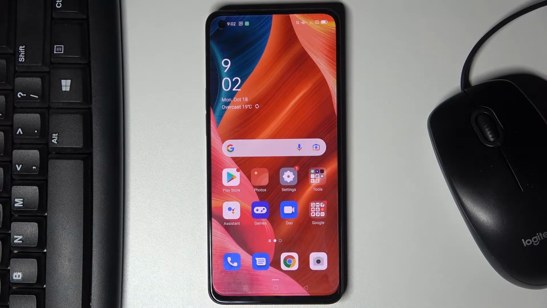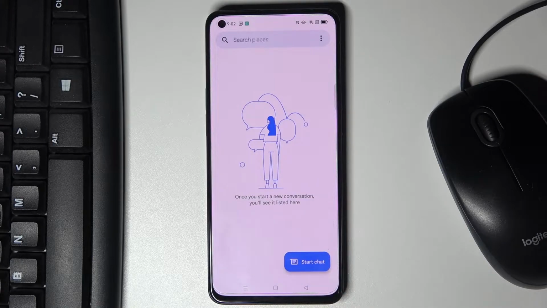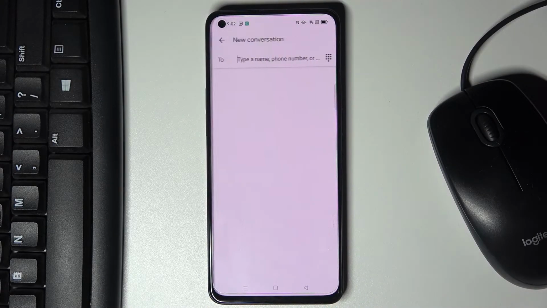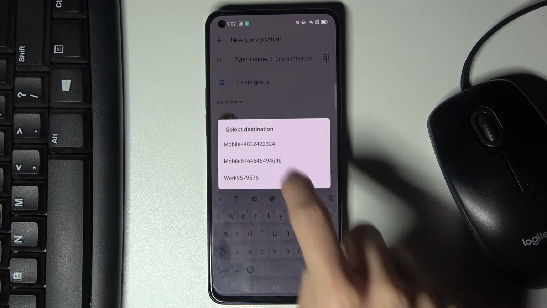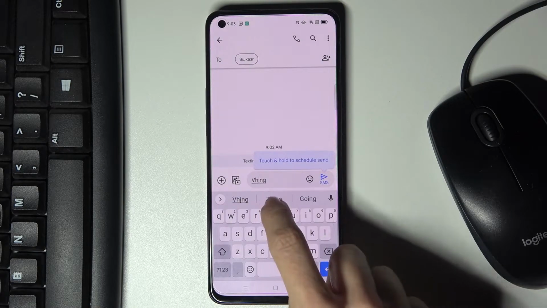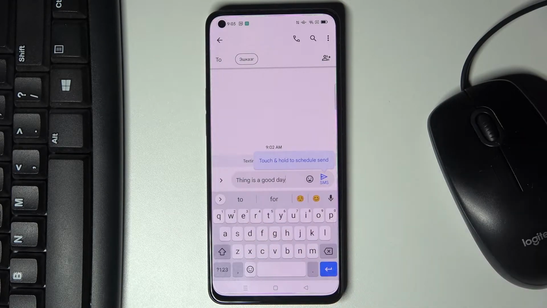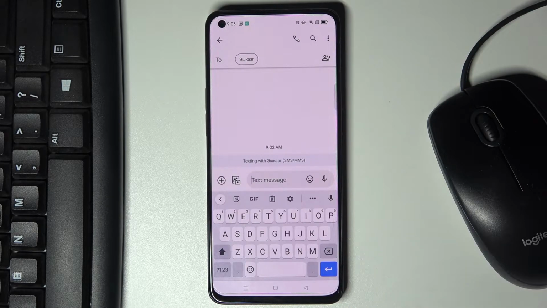In front of me is OPPO Reno 6 5G, and let me show you how to change keyboard dictionary on this device. So first of all, open your messages or any other area where you can input some text. Tap on Start Chat so you can see the keyboard, and as you can see, currently we can smoothly write in English letters with English dictionary.